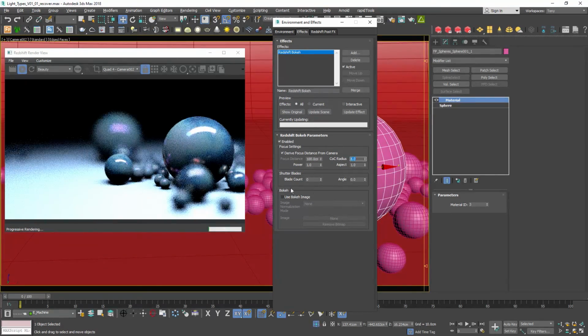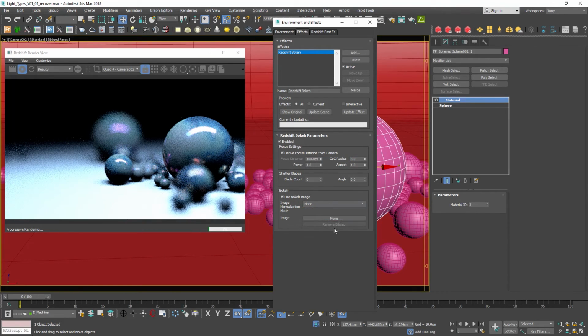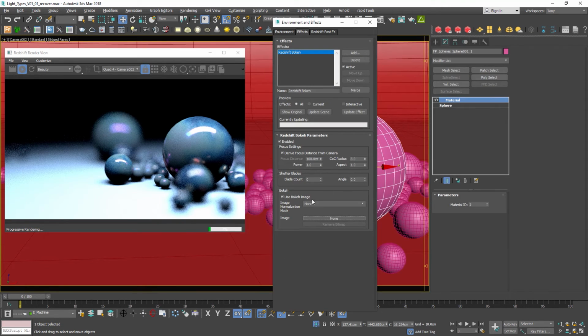You can use a custom bokeh image. If you click on that one, you can choose a different type of image for bokeh, which I'm not going to use at this point. I usually use just a regular depth of field. Aspect, I don't use that one, and power, the default settings are more than enough for the majority of images that I'm rendering.